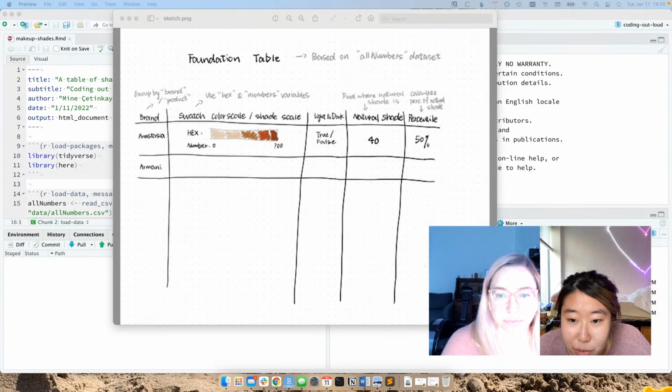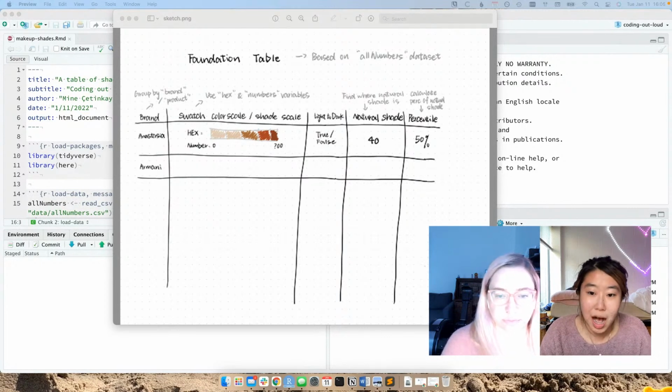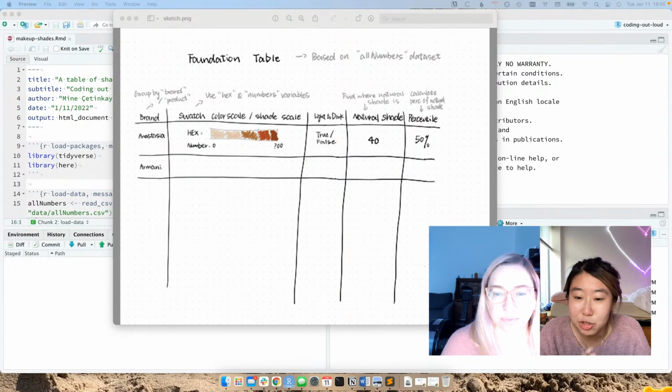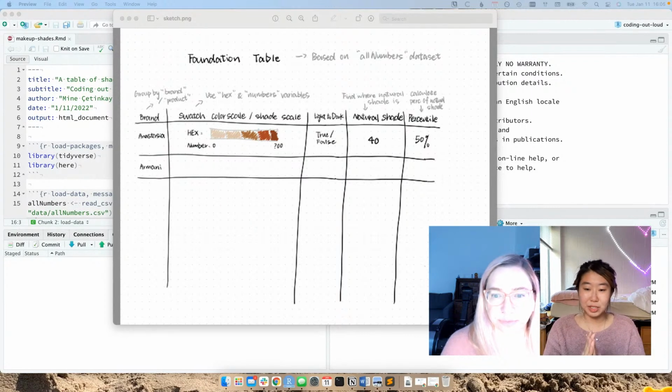And then for the rest of it, we also want to include whether the color is numbered from light to dark. And for the rest of the two columns, we have the natural shades, which later we may or may not include, because we want to mark what shades have the keywords natural or nude in their shade names.